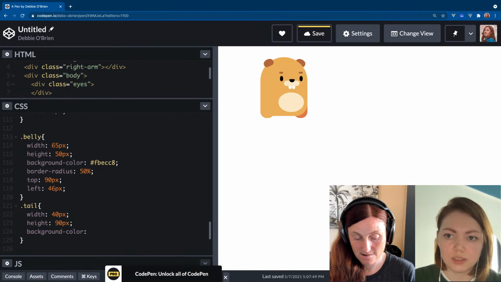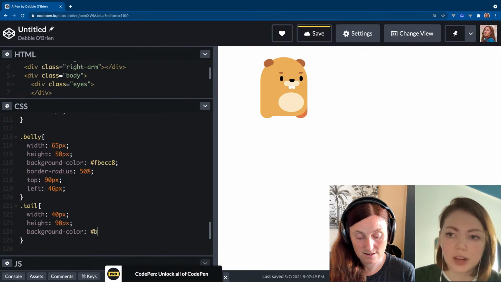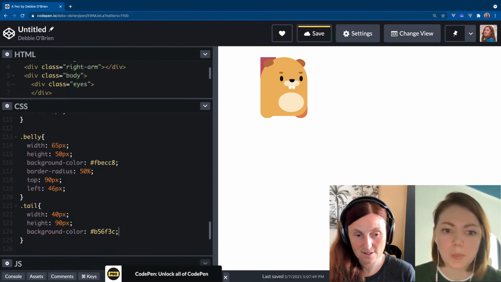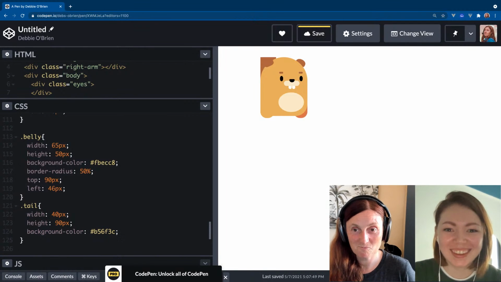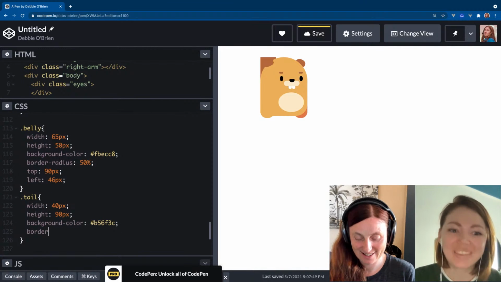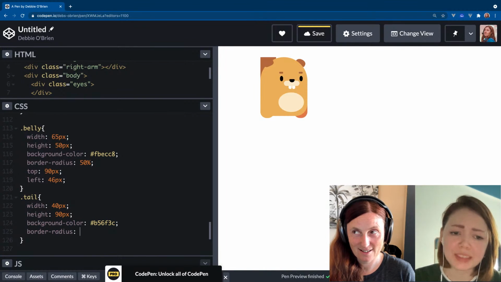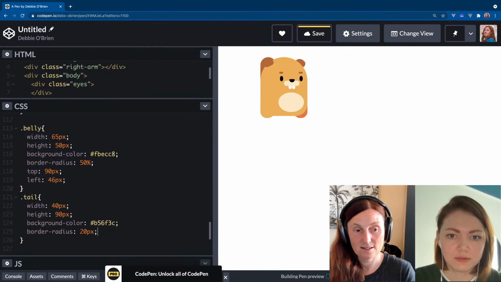Like his ears. So yes, let's write B56F3C. Okay. Yes, it's right there behind. I can see it. We need a border radius, right? And it's going to be half of its width, so it's 20 pixels, to make it look like a sausage.